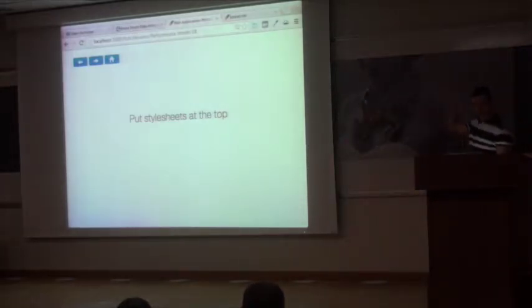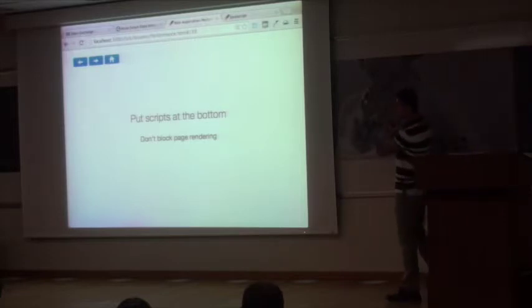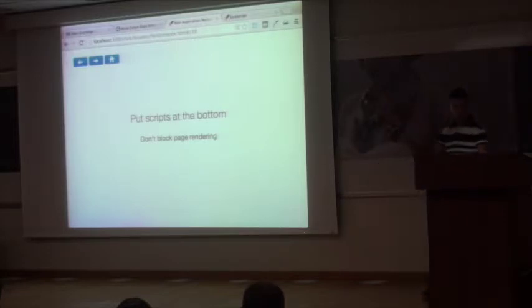Okay, so put style sheets at the top. We discussed this, probably in head. If head doesn't exist, just put it at the top. Put scripts at the bottom. Again, this is so that your browser doesn't freeze, and then script runs below. We know this.